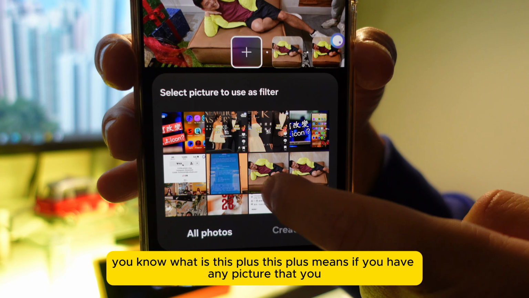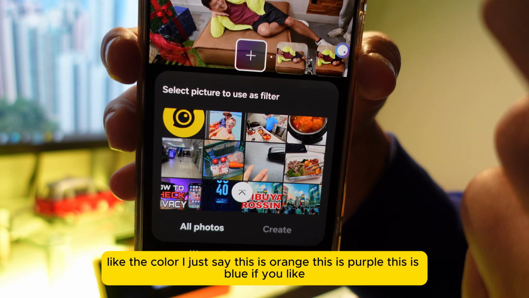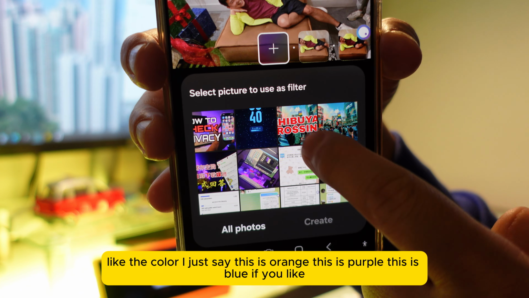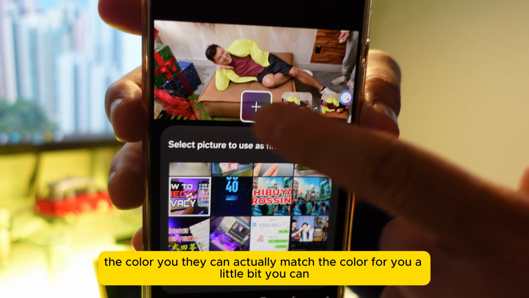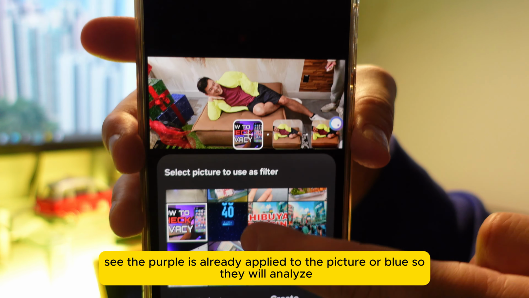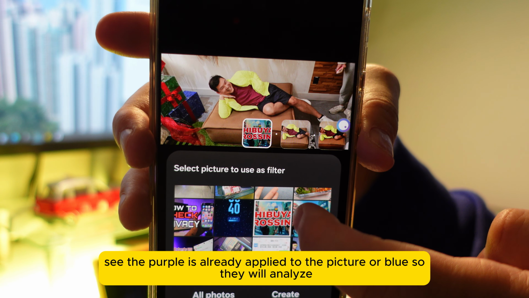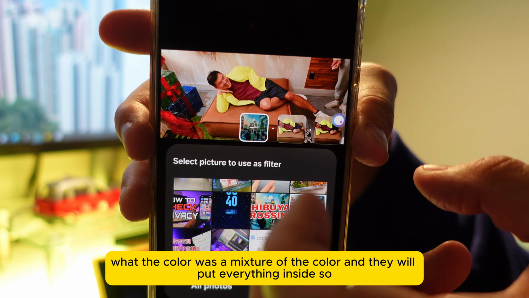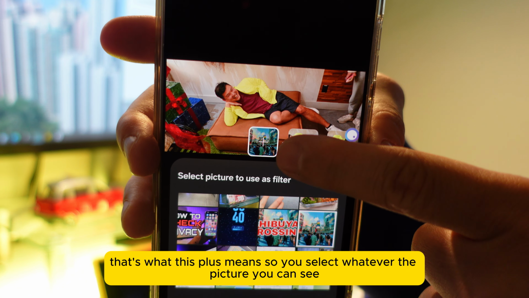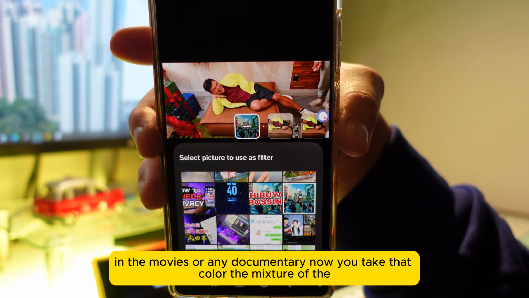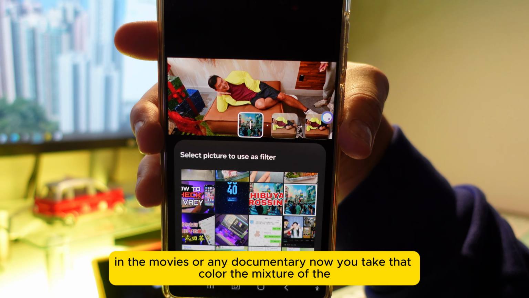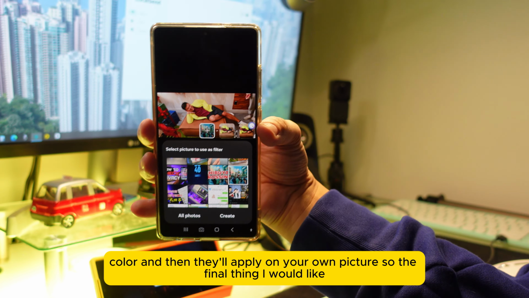This plus means if you have any picture that you like the color, let's just say this is orange, this is purple, this is blue. If you like the color, they can actually match the color for you a little bit. You can see the purple is already applied to the picture, or blue. So they will analyze what the color, what's the mixture of the color, and they will put everything inside. So that's what this plus means. So you select whatever picture you can see in the movies or any documentary. Now you take that color, the mixture of the color, and then they'll apply it on your own picture.